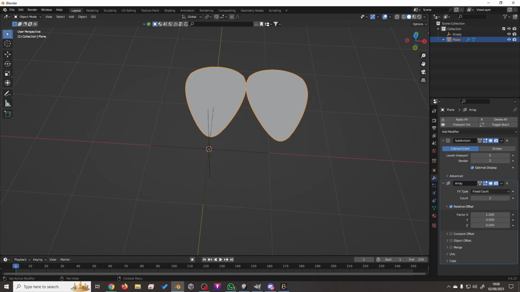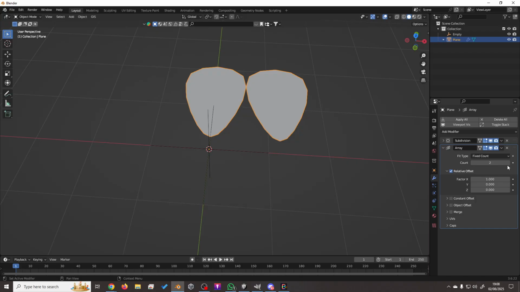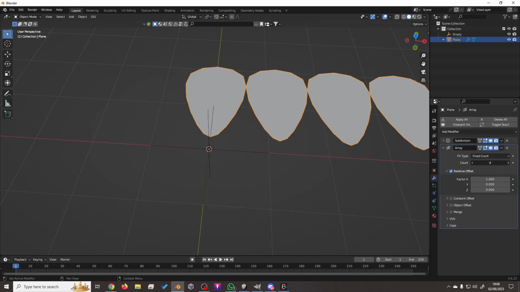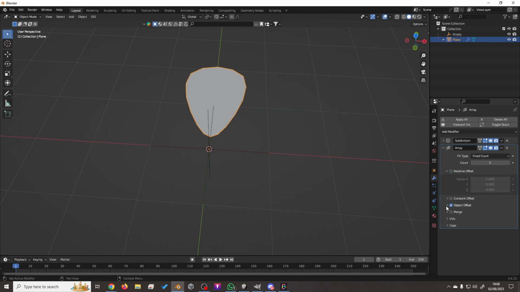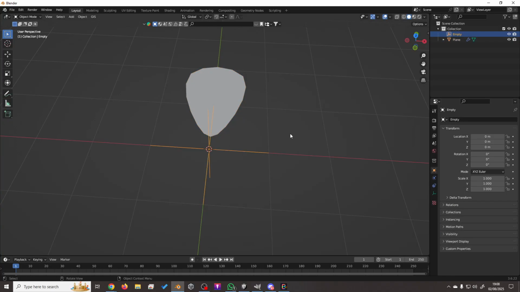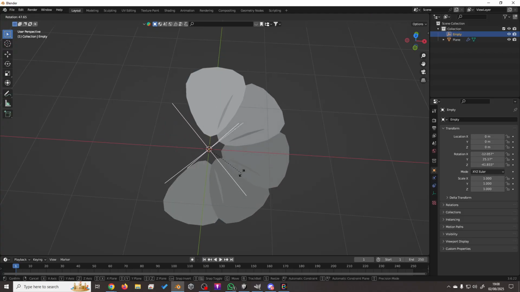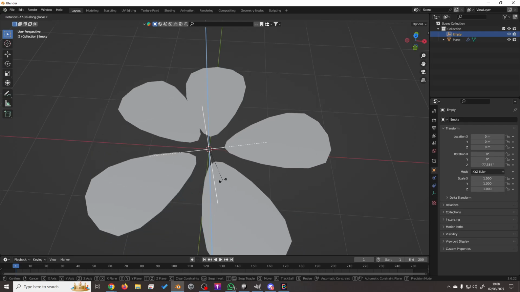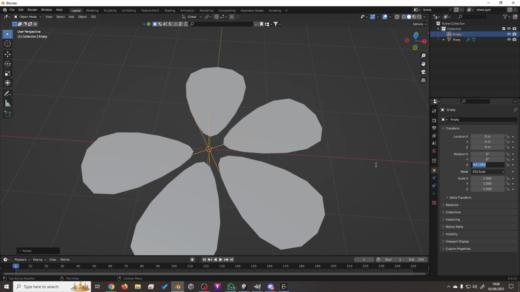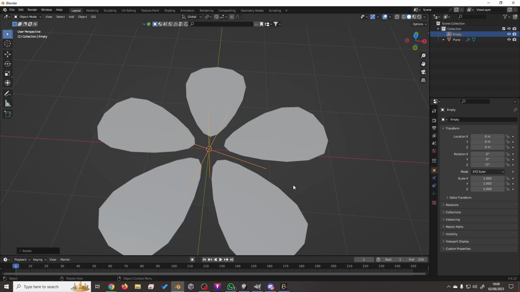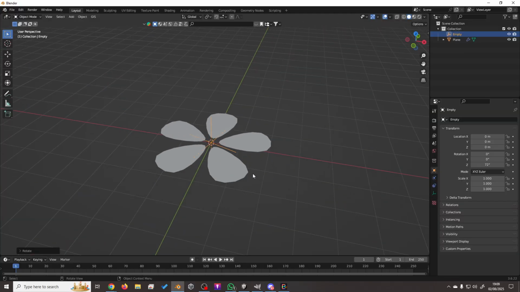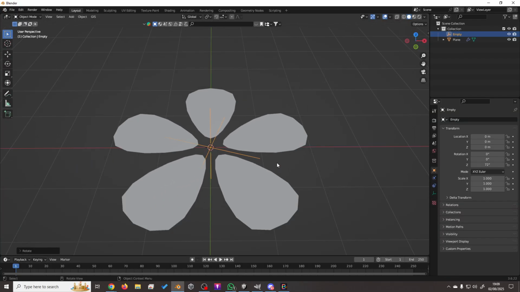So no, that's not right. Let's just minimize that so I don't get confused. It's the array. I want 5 petals on my flower. I'm not going to use relative offset. I'm going to use object offset, and my object's going to be the empty. So now I can rotate this on the Z and we'll get a nice flowery shape, but I want it to be perfect, so I'm going to say 360 degrees divided by 5 because we've got 5 petals, and that's an exact flower shape.